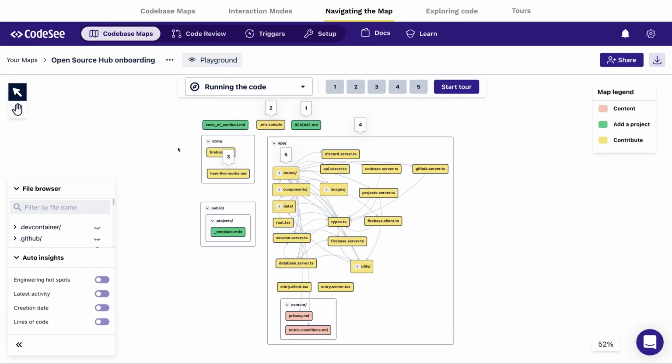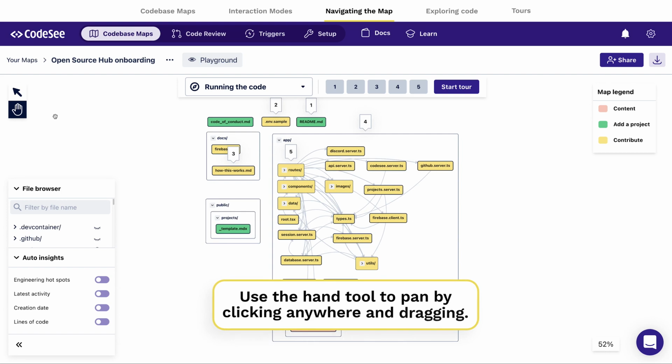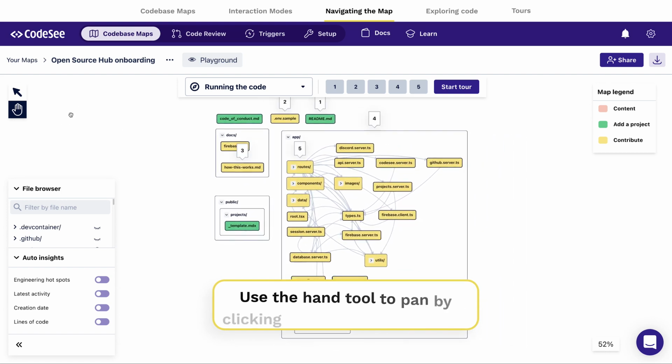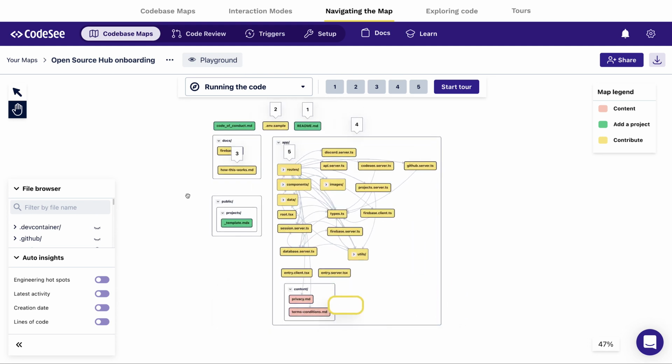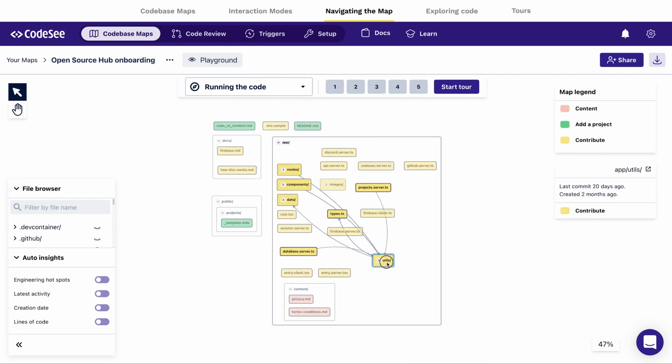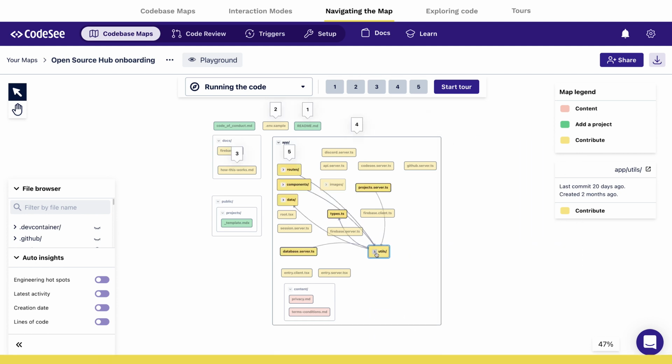Unlike many Codebase diagrams out there, Codesy's Codebase maps are fully interactive. Of course, you can pan and zoom. Pan by clicking on the background and dragging, or choose the hand tool and drag from anywhere. You can zoom by holding Control while using the scroll wheel, using pinch to zoom, or using the zoom control in the bottom right. You can also dive into any folder by clicking on the chevron. Just click it again to collapse.